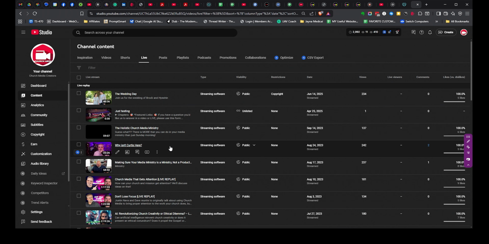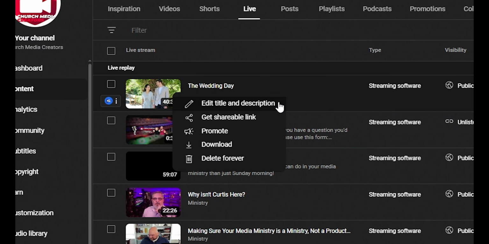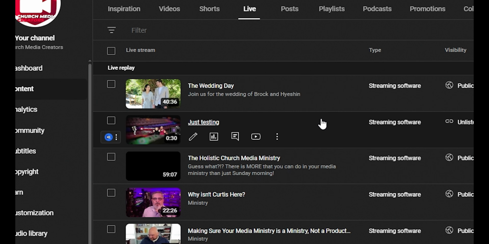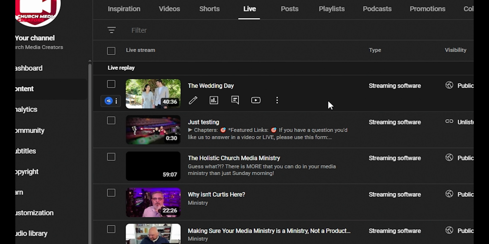When you've found the one that you want, if you select it, we'll do a wedding here that I did for a friend of mine. And if you choose the options, the little three dots here, you can go down and click on download. And what that's going to do is begin the download process.